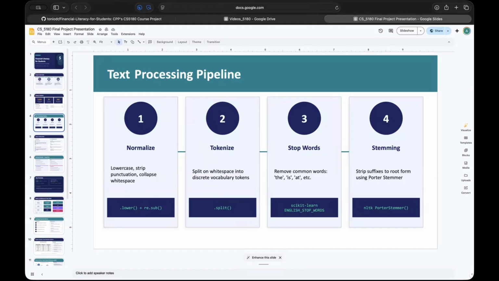We process our text in a 4-stage pipeline. We begin by normalizing the text using the lower function and some regex functions. These functions make all text lowercase, strip all punctuation, and collapse all contiguous white space. After normalization, we tokenize the text into discrete vocabulary tokens across the white space using the split function. After tokenization, we remove common words using Scikit-learn's English stop words list. Finally, we strip suffixes to root form using NLTK's Porter stemmer.